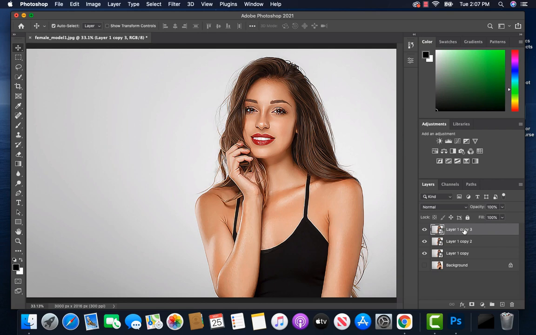Rename the bottom layer Hard Details. Rename the middle layer Soft Details. And rename the top layer High Pass. Select the bottom layer, not the background layer, but the Hard Details layer. Then hide the other two layers.